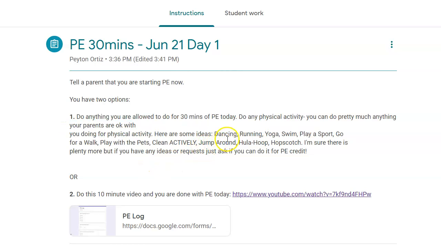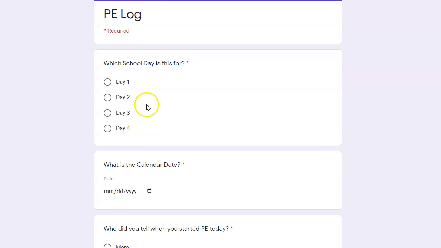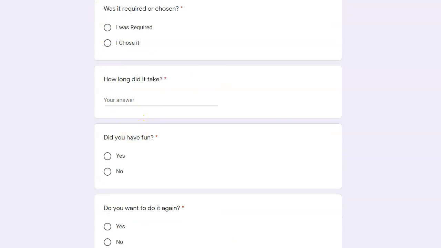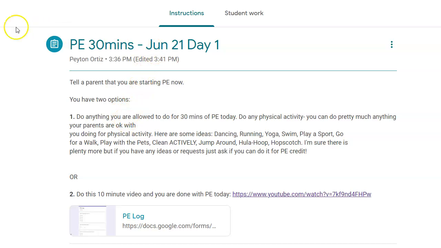So, dancing, running, yoga, swimming, playing any sports, going for a walk, playing with your pets, cleaning actively, like sweeping the whole house and stuff like that. That's a workout. Jump around, hula hoop, whatever. If you can't find anything on this list, just ask me and it might count as PE credit. As long as you're being active, that's all I'm really looking for. Then, just like I said before, after every single assignment, there's a log. Do your log, it's very short for PE, and turn in your assignment.